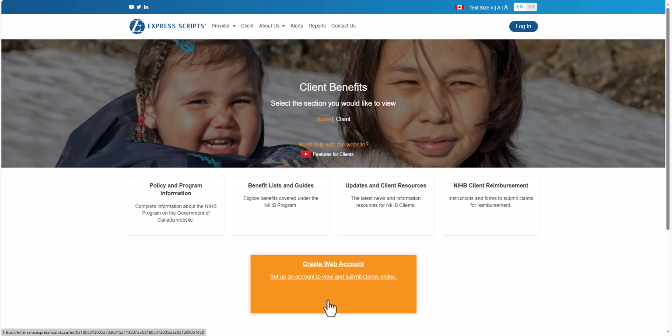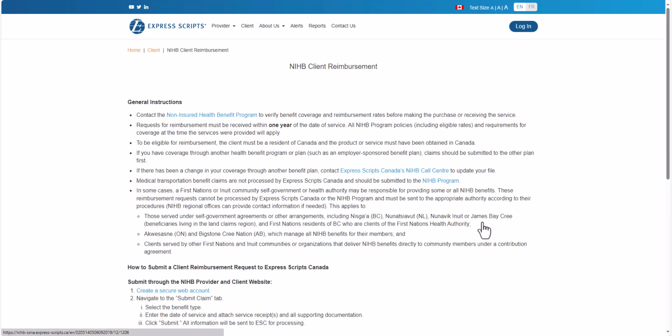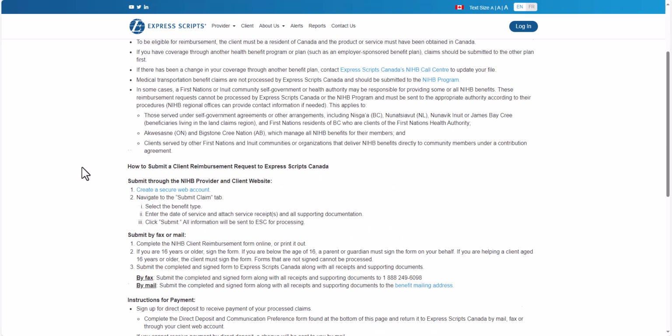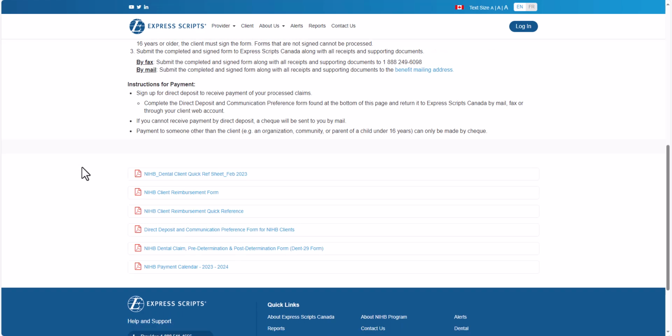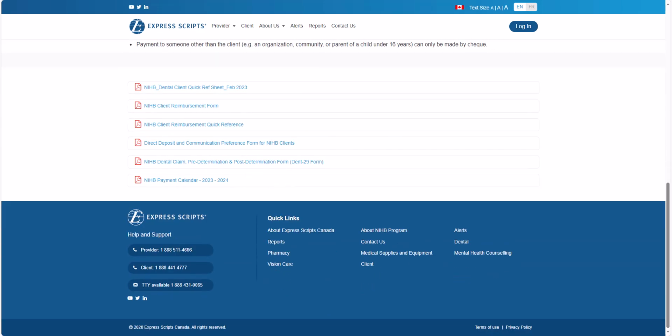Let's take a look at the Client Reimbursement page. Begin by clicking the Client Reimbursement button. Once on the Client Reimbursement page, you will find a wealth of information, including forms about the client reimbursement process.